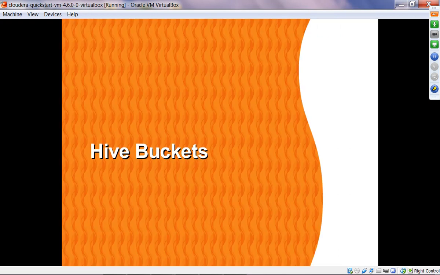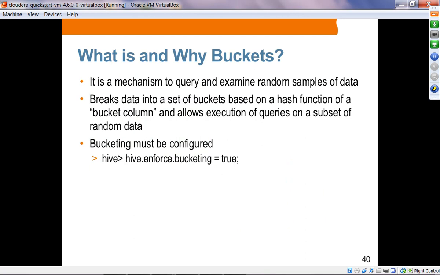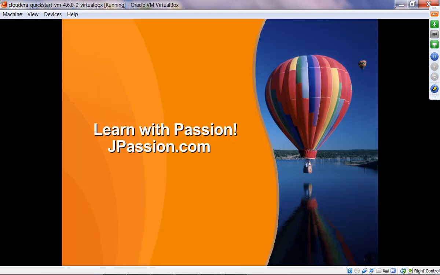Let me finish up with Hive buckets. Buckets are a mechanism to query and examine random samples of data. It breaks data into a set of buckets based on a hash function of a bucket column and allows execution of queries on a subset of random data. Now, it has to be configured. Buckets could be useful when you perform some kind of operation with sample data. If you have a huge data set and you do not want to use all of that large data set, you can use a bucket for sampling. So that's what buckets are all about.